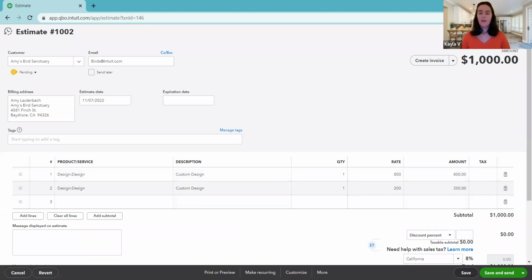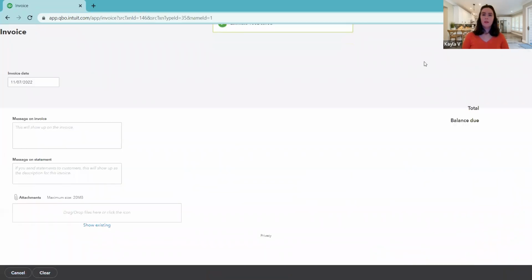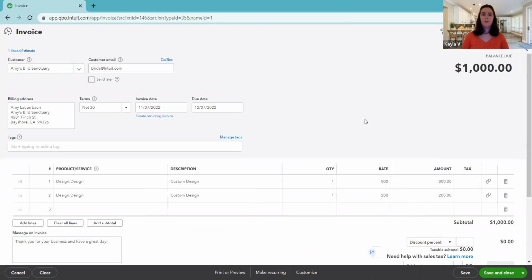Okay, so let's go ahead and save this. All right, so we save the estimate, we create invoice in the top right. And notice now those two rows are linked to the estimate. They were pulled in from the estimate. So that's where we did need to make a change by the time we were ready to invoice. We just made that update on the estimate. And that way the estimate and invoice match. They look the same. The rows are the same. So that is what you can do in that case.